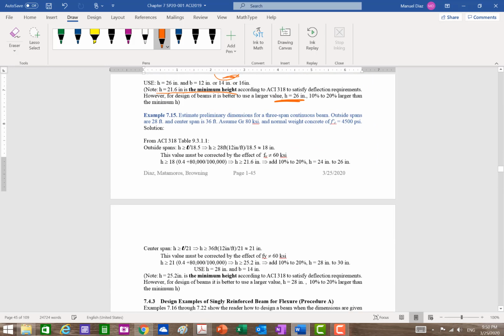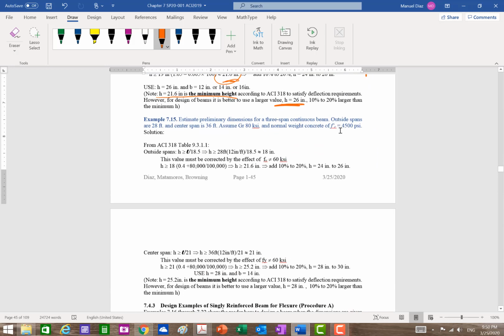Here is the 3-span continuous beam that we did already, with the two outside spans of 28 and 36, remember? But here I changed it to grade 80. Remember we did grade 40, but now I'm going to use grade 80 and see what happens. What do you expect to happen? When we did grade 40, we reduced the height because of the ductility. Grade 80 will require more height. So let's see if that's true.